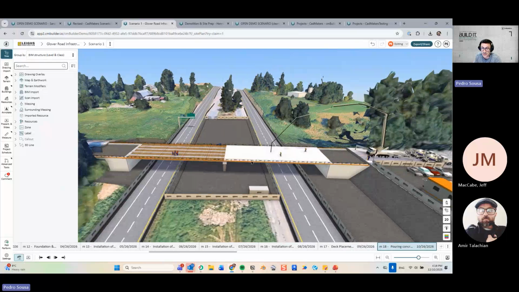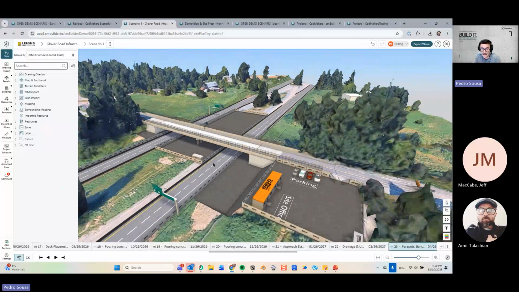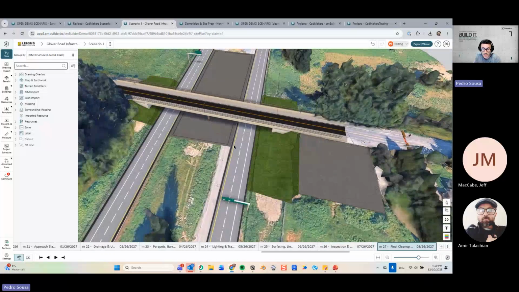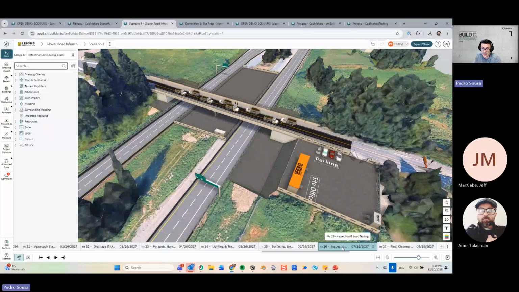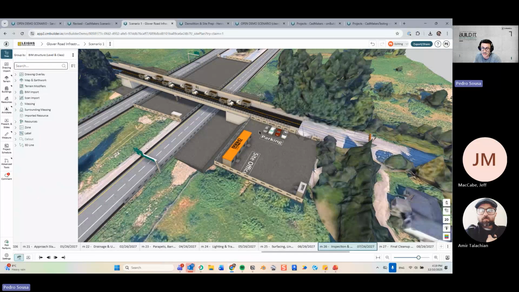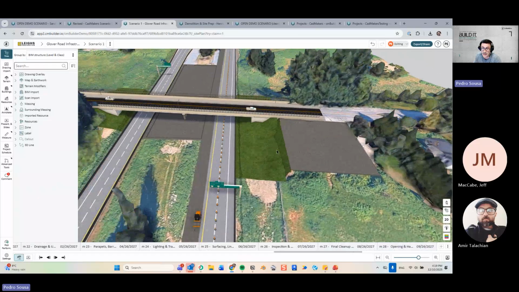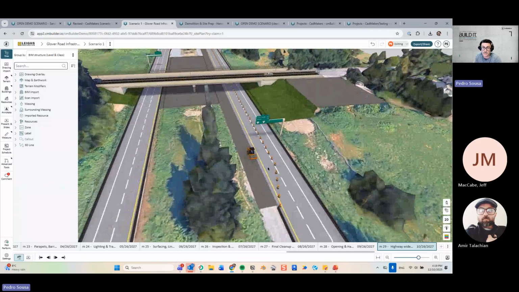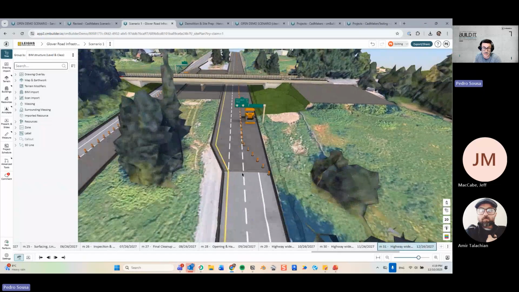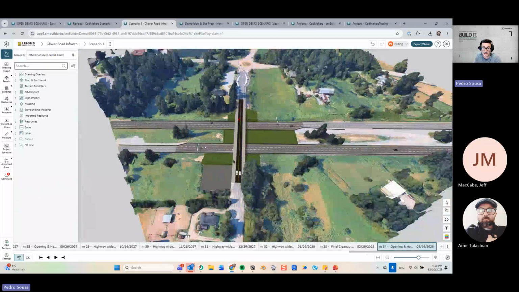So all of these stages can be replicated in the platform in a very fast and easy way, showing all of the inspection and load testing, the disassembly stage of the construction site over here, and then coming down to the highway to expand the lane and see all the progress that was done over there, right?